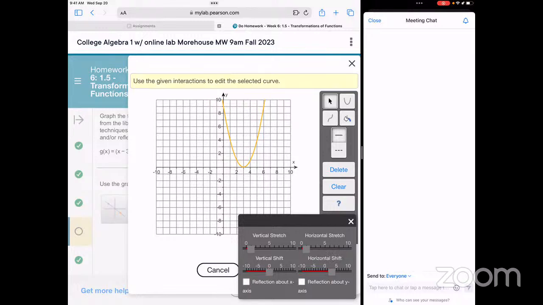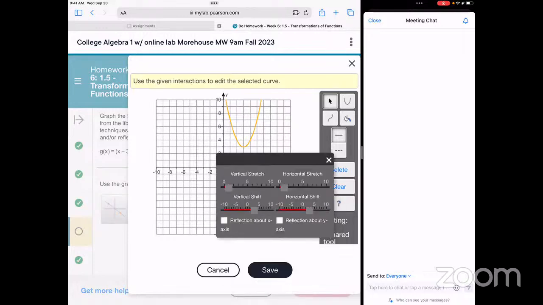Is that okay? Stop me if I'm off. That looks good. We went right 3, up 3. I can get down with it. Let's hit save and check.